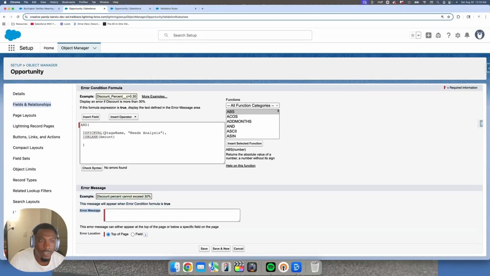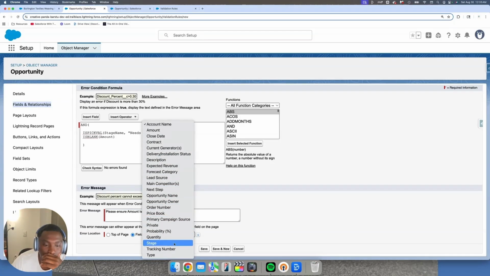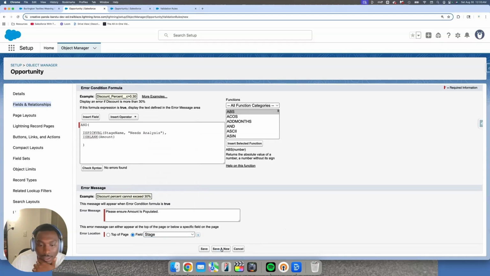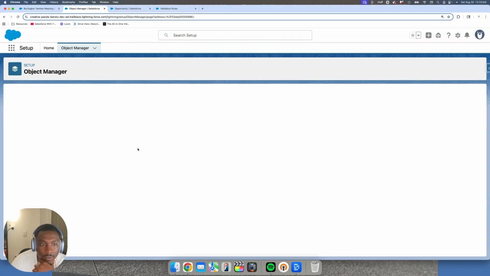Error message. I said error condition formula was number 1. I think error message is number 2, right? You want a clear error message to your users so they know what they're doing wrong here. So I would say, please ensure amount is populated, right? And I like to put it at the actual field. So I would put it at the stage field. That way it navigates directly to stage. And let's just click save.